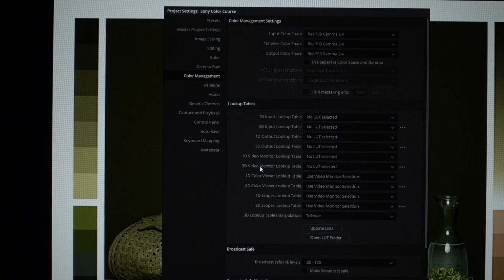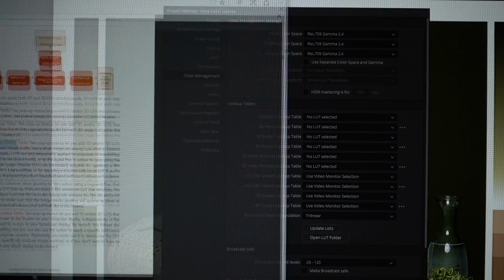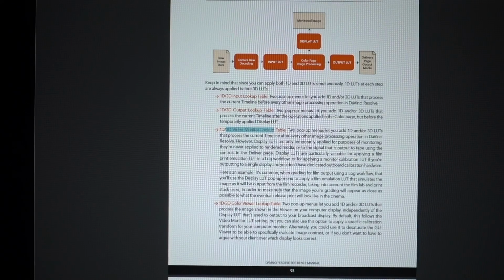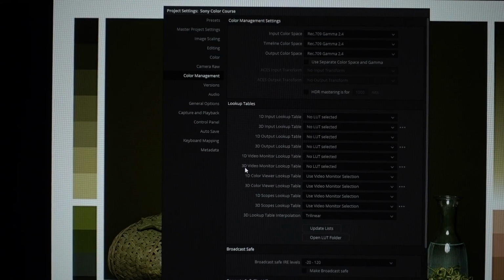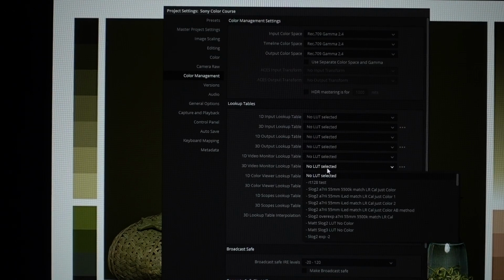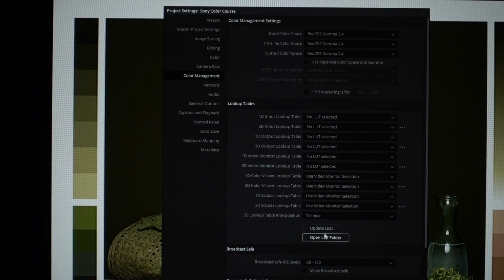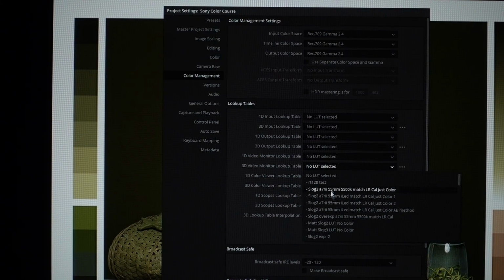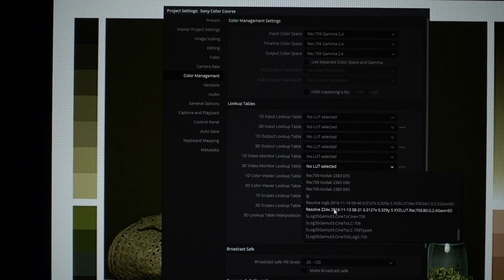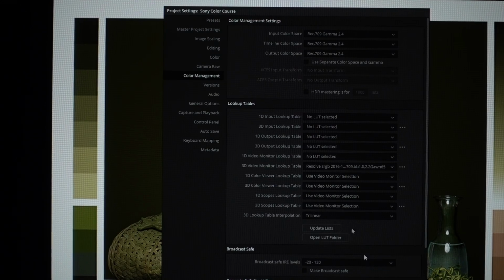All right, where it says 3D video monitor lookup table, I've looked in the Resolve documentation, it talks about it, but I believe this is the correct one because it talks about the display LUT going to the monitor image. And this one looks to be the correct one to use, 3D monitor lookup table. So I don't see it yet, obviously, so you're going to have to update the list. And then I'll just go to 3D monitor lookup table, go down. I think it's right here. Yeah, it's one called sRGB with today's date.